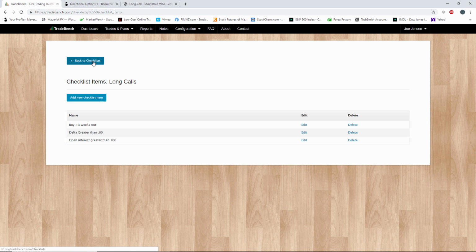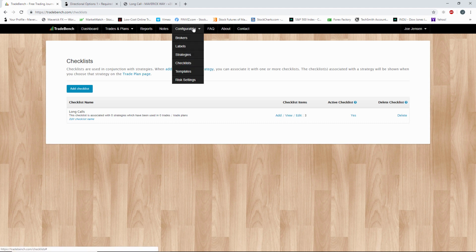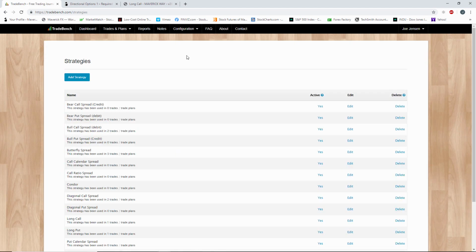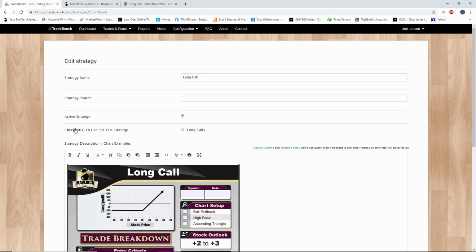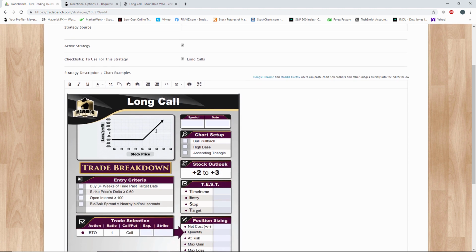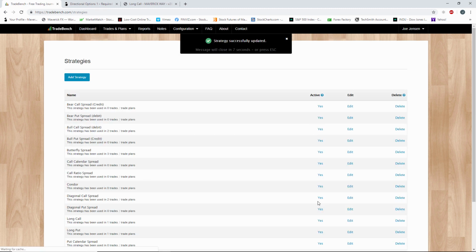So now that this is all saved, I can go back to my checklists, and I can actually go to configuration, find my strategies. I'm going to scroll down here to where I built my long call and hit edit. And all of a sudden it says checklist to use for the strategy, long calls. Boom. So that checklist that we just built is now going to be, and you're going to see here in a second, in my strategy list. So I'll hit submit.